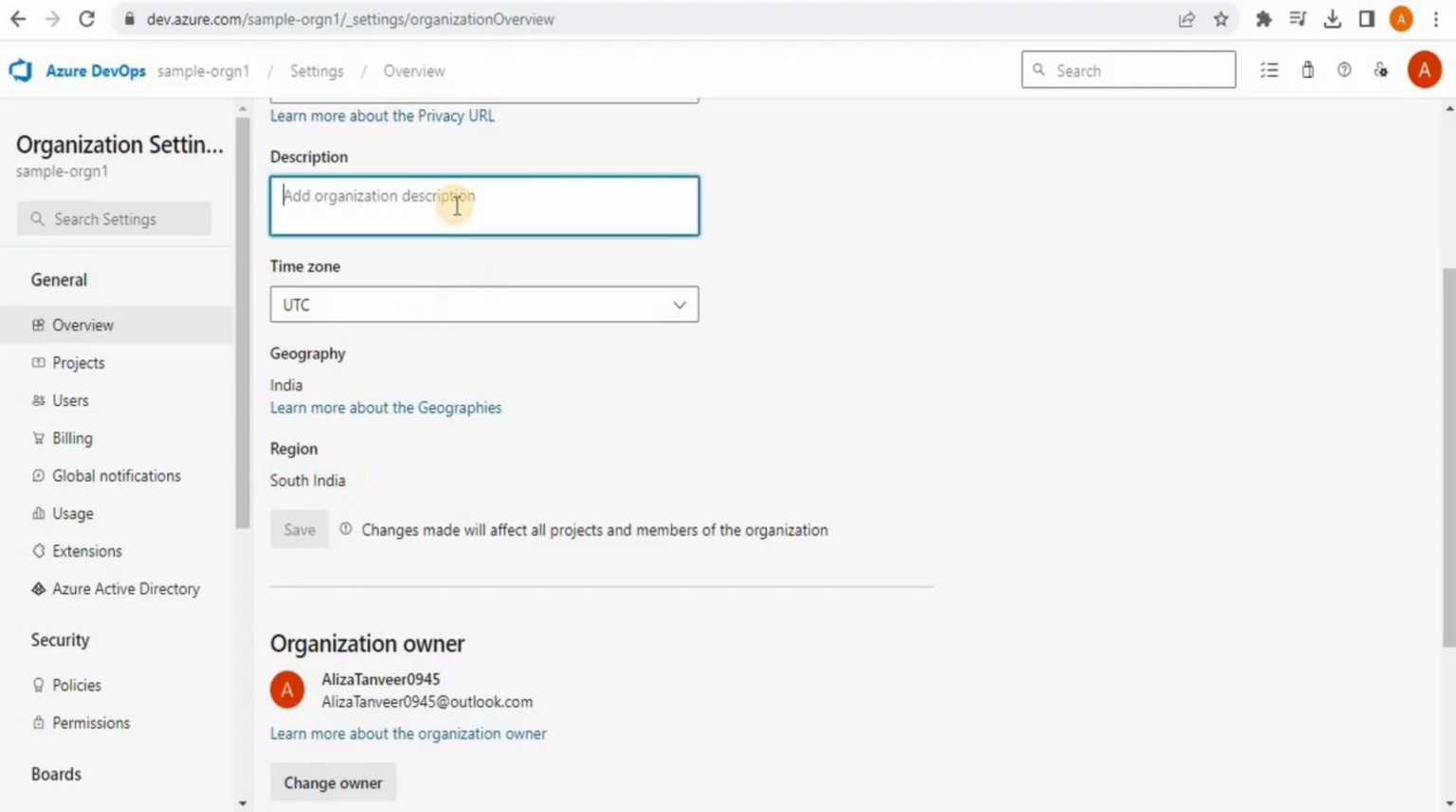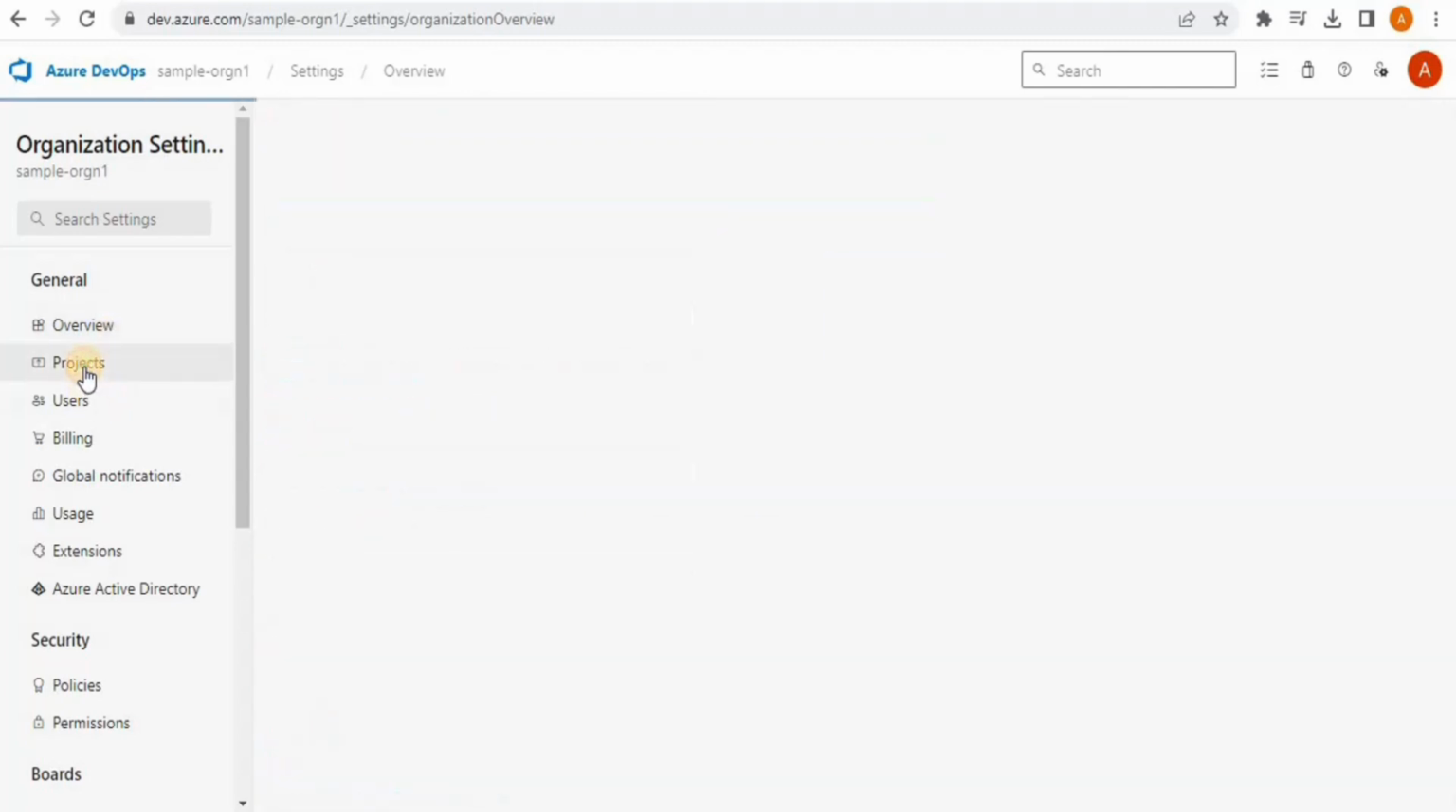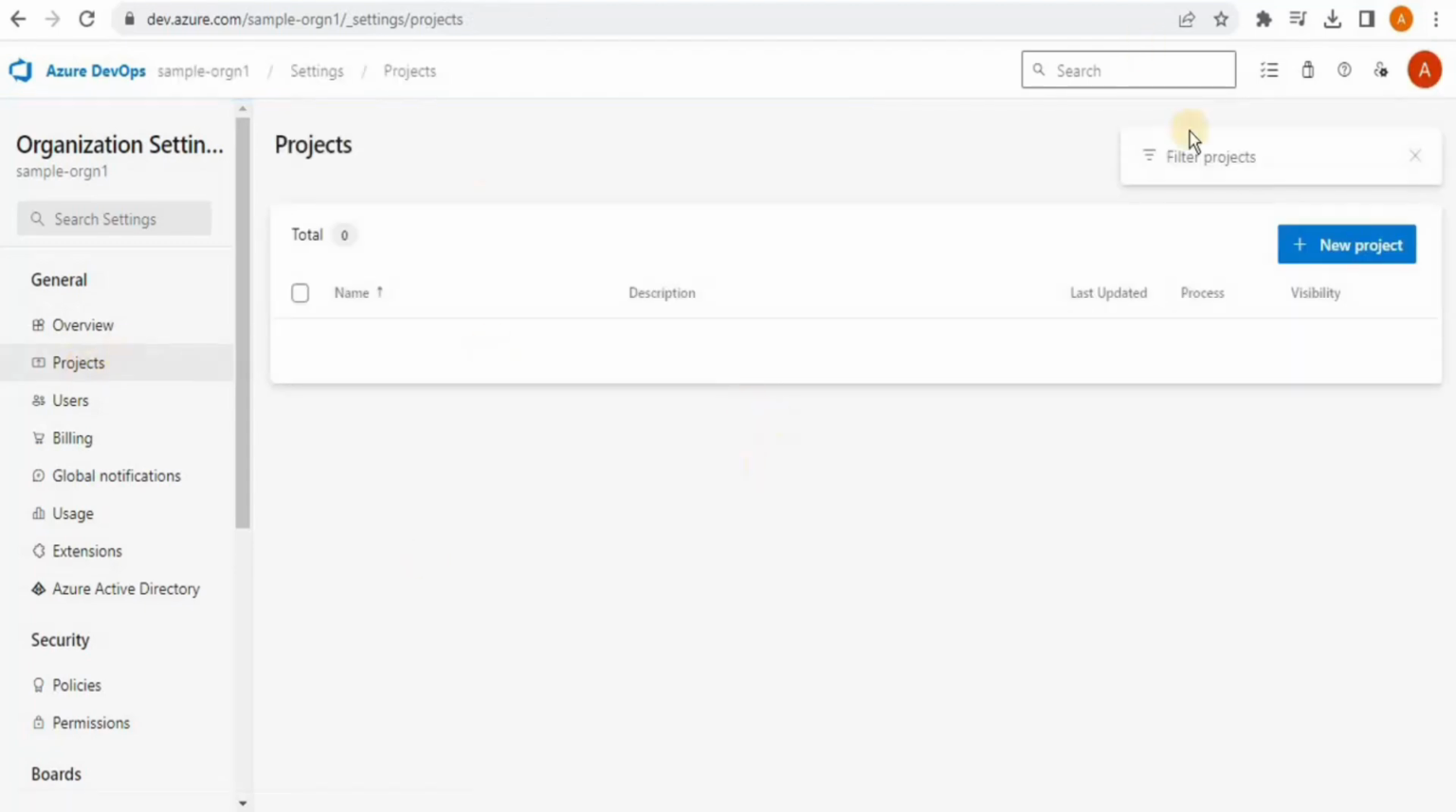Once all of this is done, let's add a sample description to the organization. Now simply click on save and all the new changes will be saved for the organization. Then under the overview, you can see the projects. If you click on it, you will see that right now it is empty because we do not have any project inside our sample organization which we have just created.